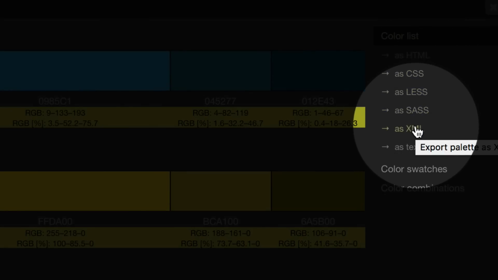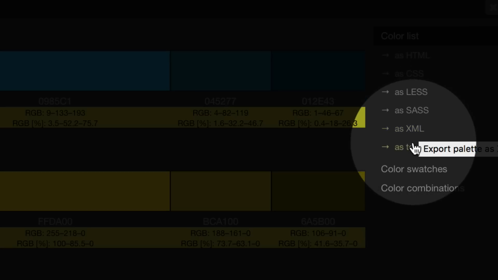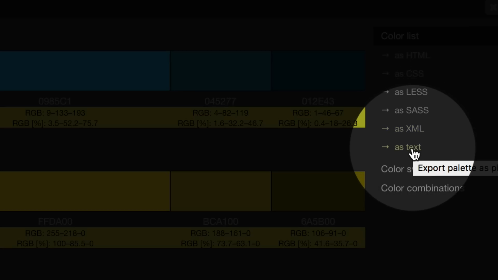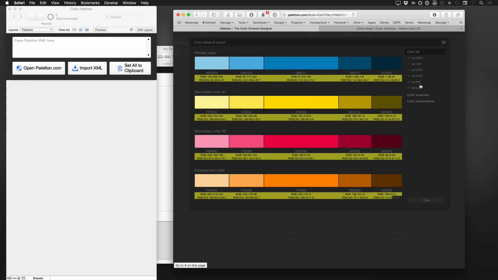Sass. You don't need to know what those are. Those are simply CSS formatters. But XML and text provide me with clues that, oh, I could get this into FileMaker really easily. Now, from an importing standpoint, when we look at these, the text format is not an import-ready format. So the only one that really is import-ready for me is XML.